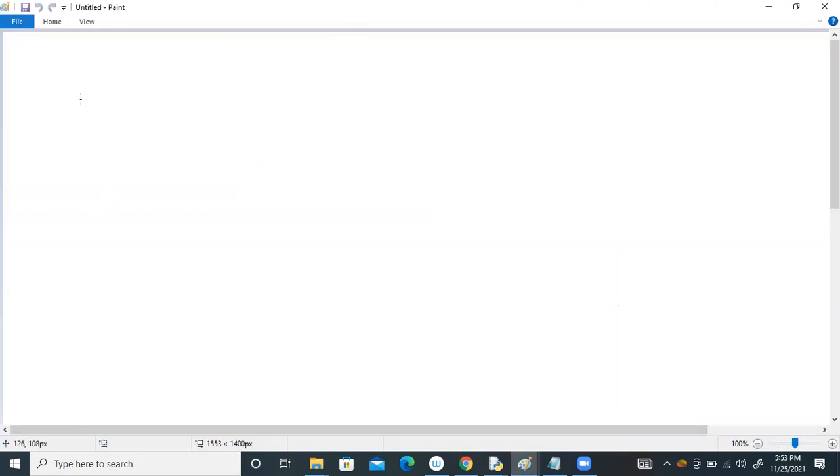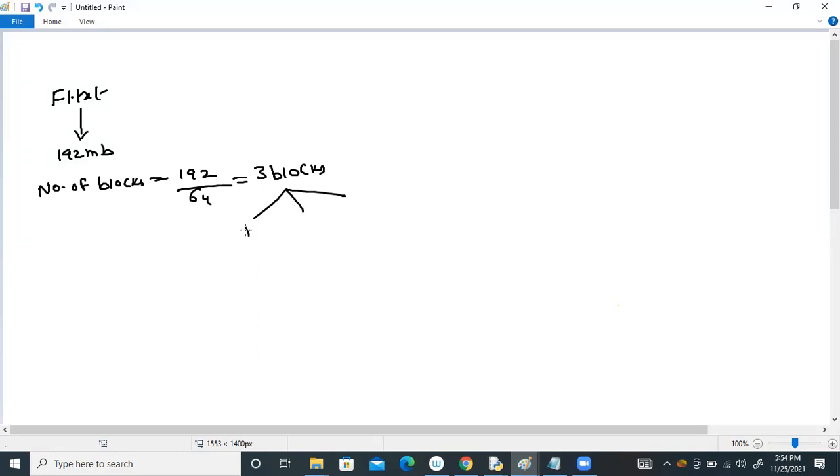The f1.txt file is of size 192 MB. Into how many blocks? The number of blocks is 192 by 64, so assume three blocks: B1, B2, and B3. B1 is replicated three times, B2 replicated three times, B3 replicated three times. Totally nine blocks.